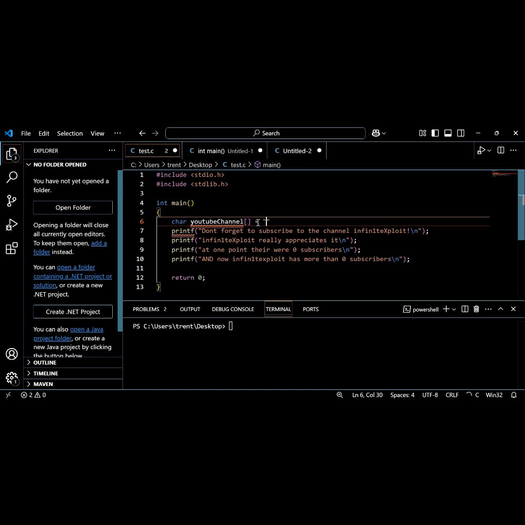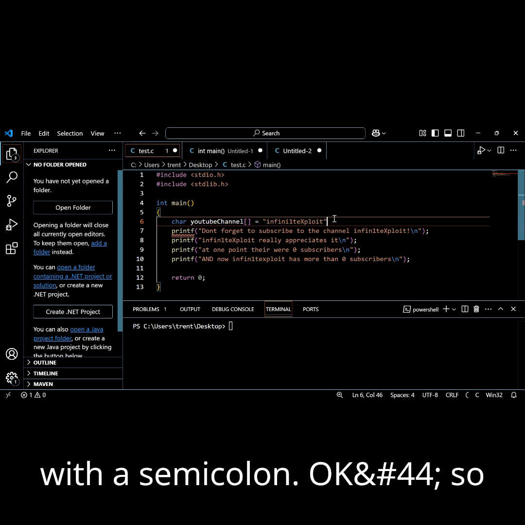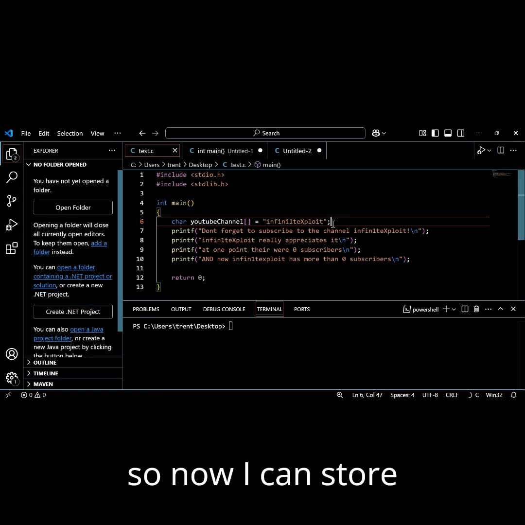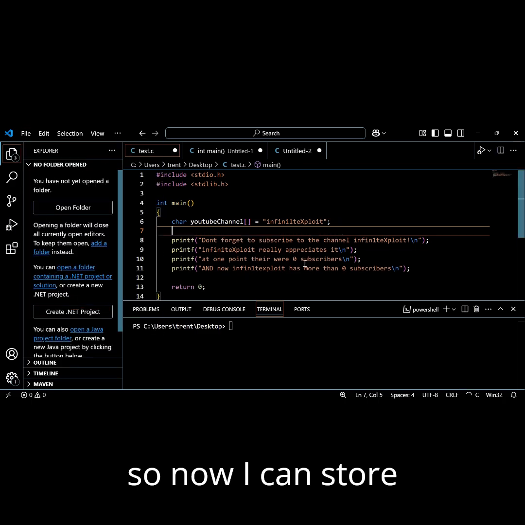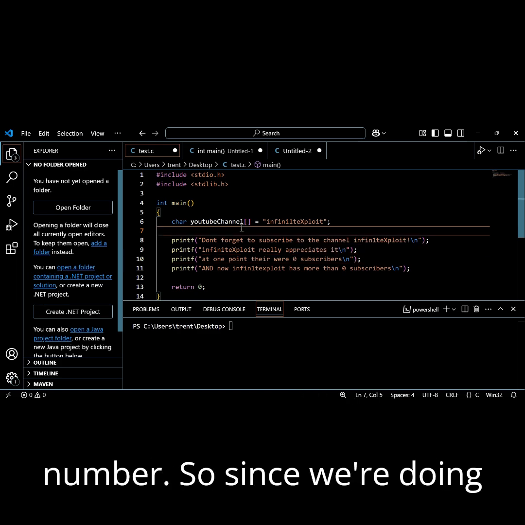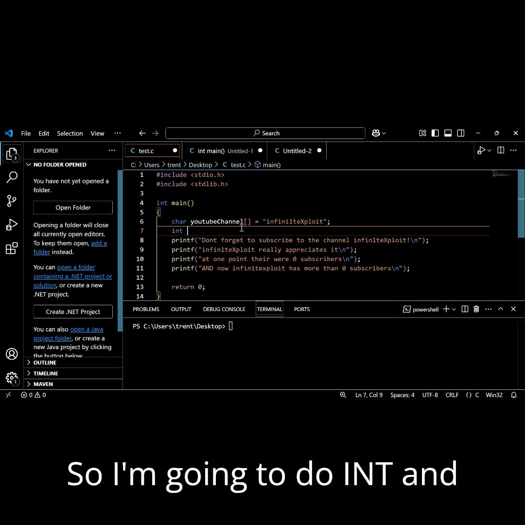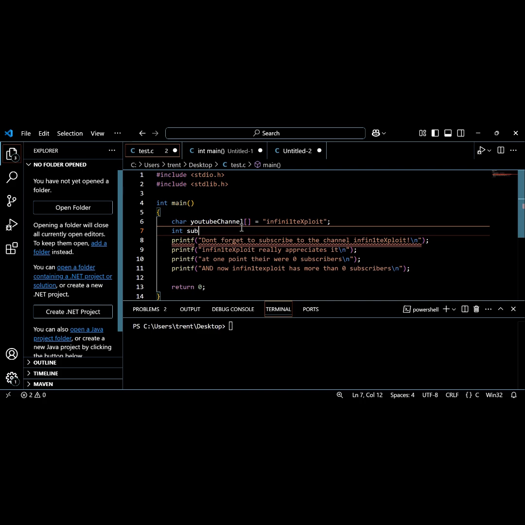So I'm going to do equal, and I'm going to type Infinite Exploit, and we have to end it with a semicolon. Now I can store a variable for subscribers. I could do a number. Since we're doing a number of subscribers, I'm going to use an integer. So I'm going to do int, and I'm going to do subscribe num equals.